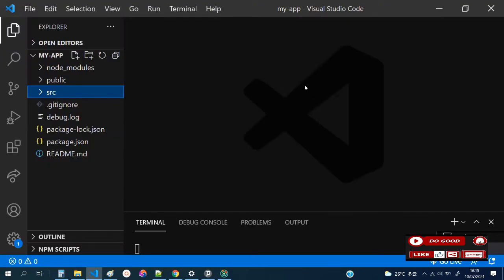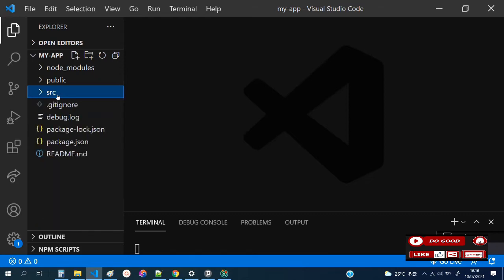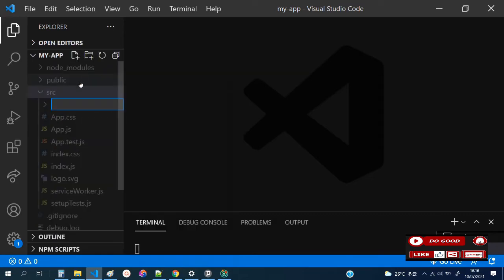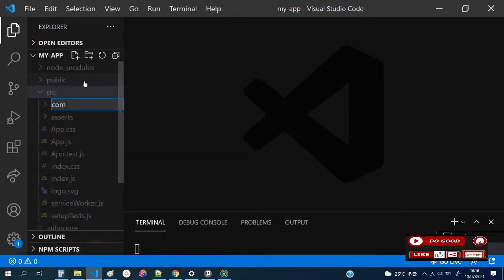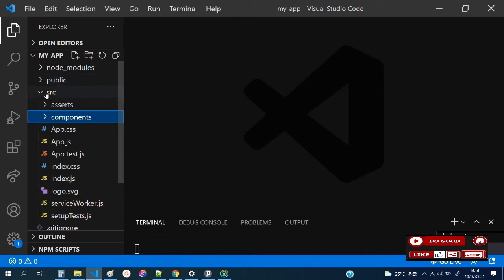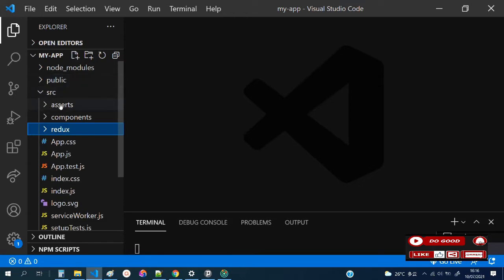Thank you very much. Let's begin by creating 3 folders in our SRC folder. Okay, so the first one we're creating, call it assets. Now the second one, we call it components. The third one, call it Redux. So that is that.